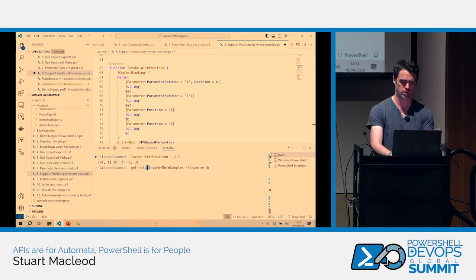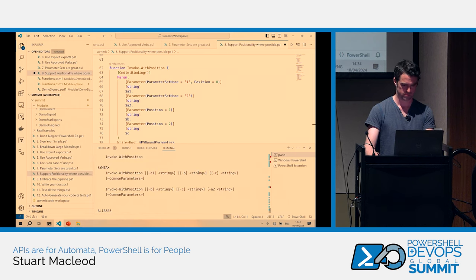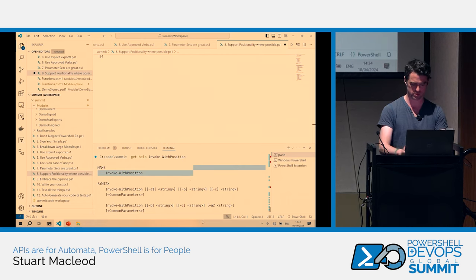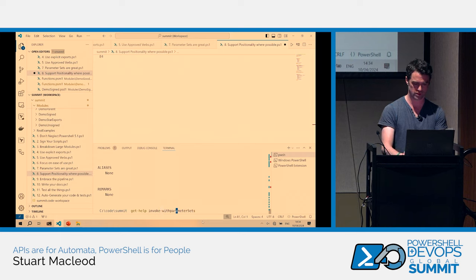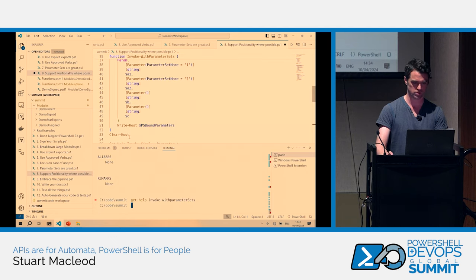So if I say get help invoke simple, if I look at the syntax, you'll notice the square brackets. Okay, square brackets around the parameter name. If I run the same thing, get help invoke with position, that's actually fixed, that's done it. So invoke with parameter sets is the one I wanted. Get help invoke with parameter sets. Curses, why is this? Because I didn't import it to my session, of course not. Foolish mortal.